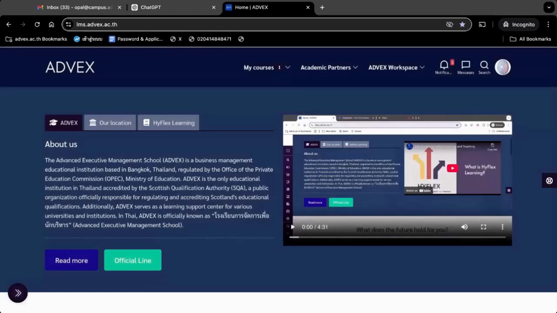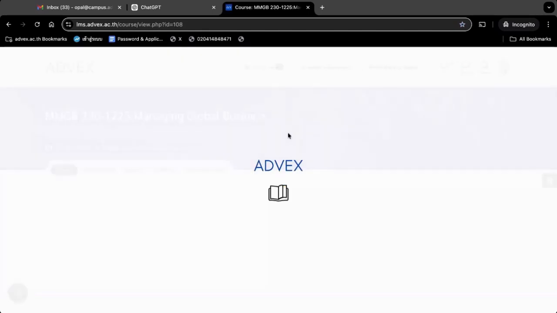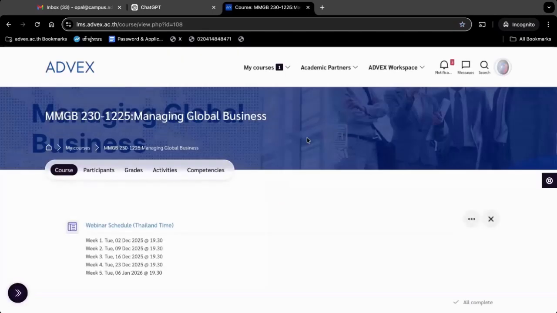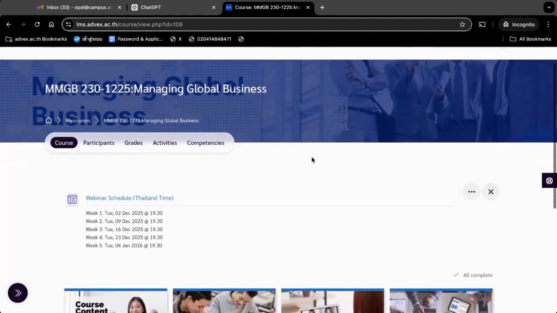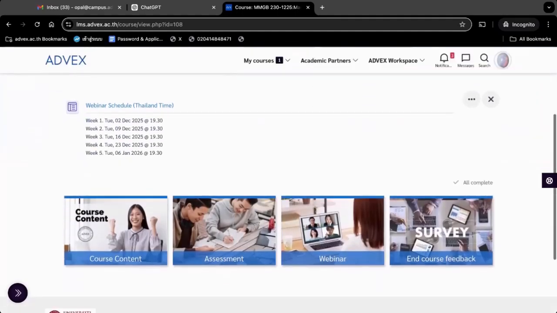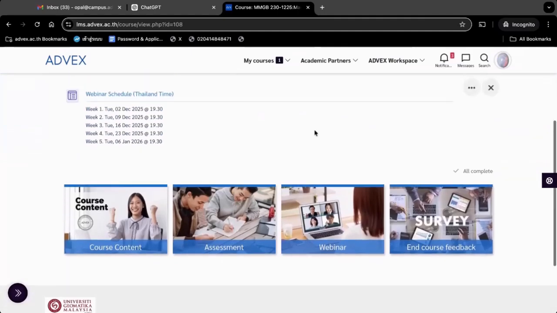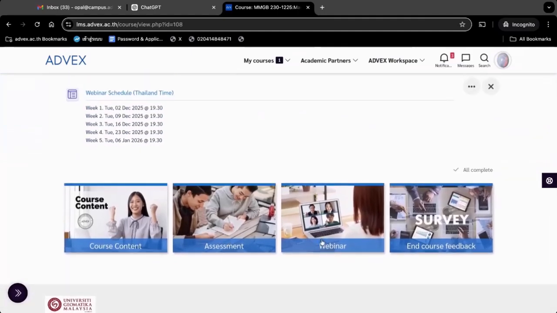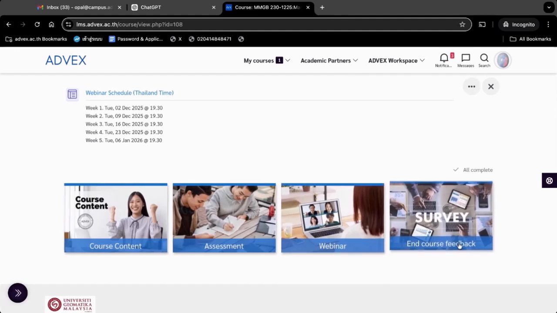Once you've successfully logged into the LMS, navigate to the course you wish to study, or the webinar. Just click on it. For example, this course is Managing Global Business. The system will bring you directly into this specific course's classroom. The classroom interface, as you can see, looks exactly like this. You'll find course content, assessment sections, webinars, an end course survey, and also feedback.